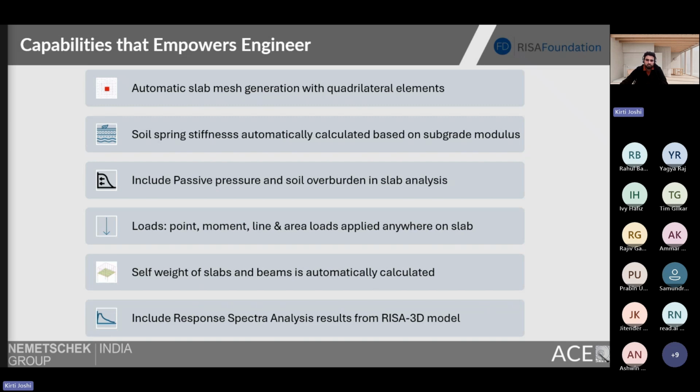This helps to simulate the soil structure interaction more realistically, compared to a fixed or rigid support. Also, you can include the passive pressure and the soil overburden in the slab analysis. And definitely, yes, you can apply point loads, point moments, line loads, or patch loads anywhere in the slabs. Self weight of the slabs and beams is automatically calculated, and you have the option to exclude it from the analysis as well.